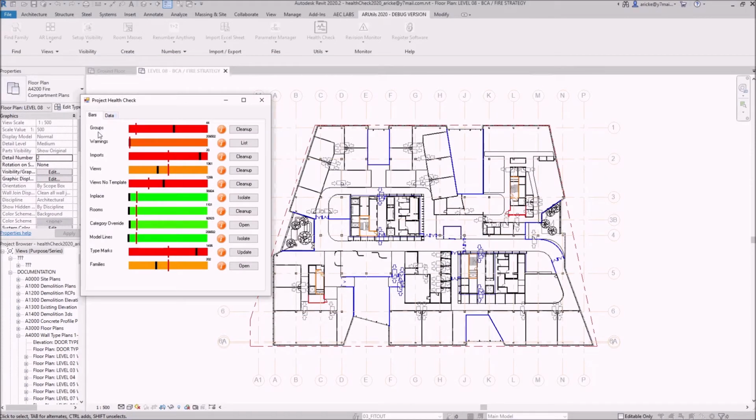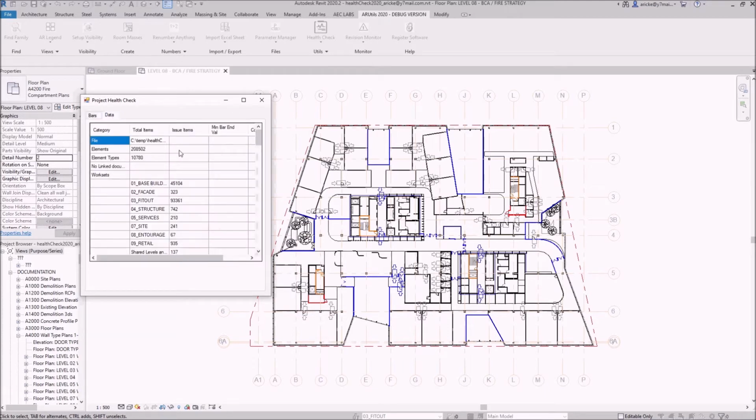Now, apart from the bars tab, we also have a data tab, and this presents some extra information. It provides us with the name of the file that's been checked, how many elements are in it, how many element types, whether there are linked documents, whether there are work sets. If I wanted to open up one of these work sets, I can simply click on it and it will take me to that work set and I can see what elements are in it. We do also have the number of elements that are in particular work sets. So you can see that most of our elements are in the base building work set and the fit out work set, and then there's some other work sets.